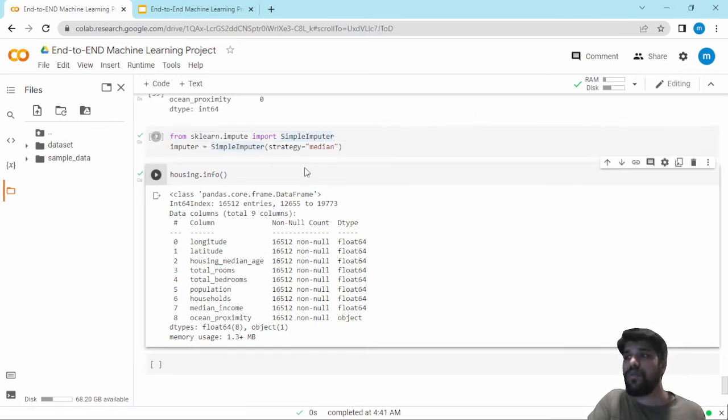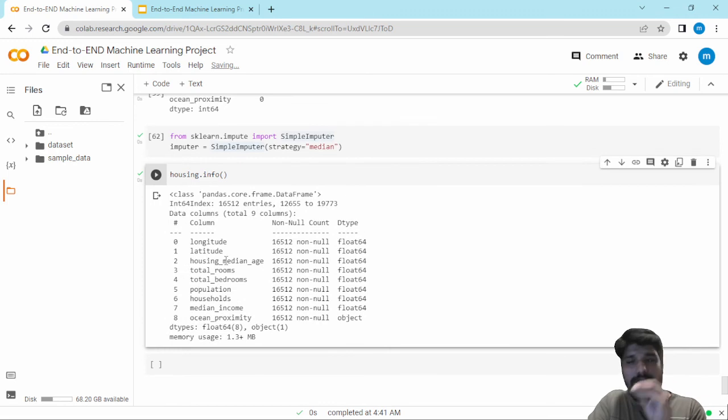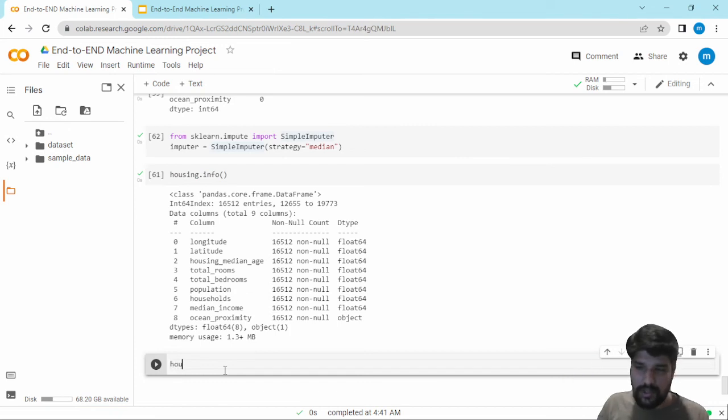So it will work only with the numerical data. So we have to drop this ocean proximity while doing the imputation. To drop a particular column, which method do we use? I already explained, the drop method. So let's drop it: housing.drop, and I'll save this into housing_num.